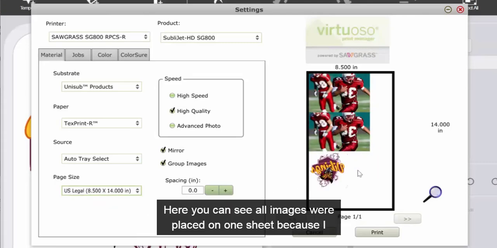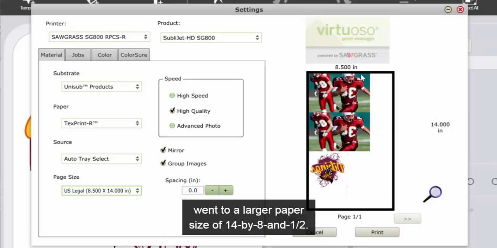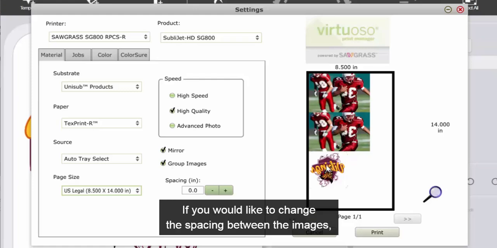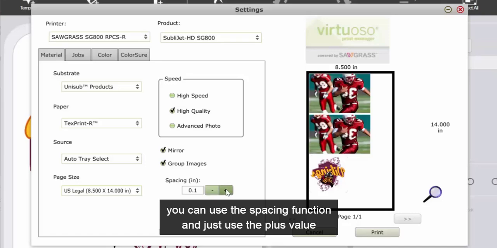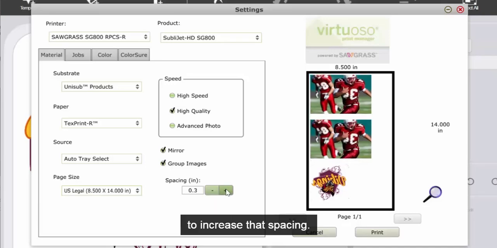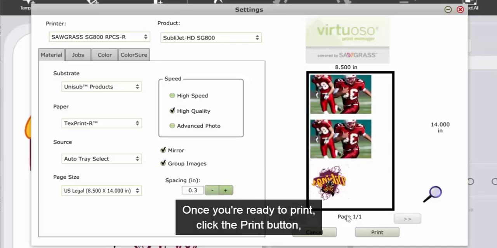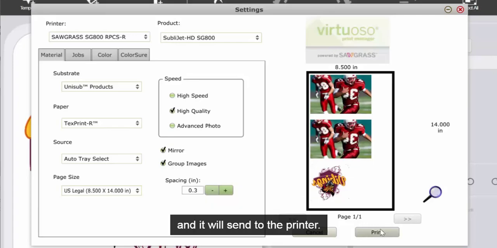Here you can see all images were placed on one sheet because I went to a larger paper size of 14 by 8.5. With a smaller paper size of 8.5 by 11, it took 2 pages to print all 3 images. If you would like to change the spacing between the images, you can use the spacing function and just use the plus value to increase that spacing. Once you're ready to print, click the Print button and it will send to the printer.